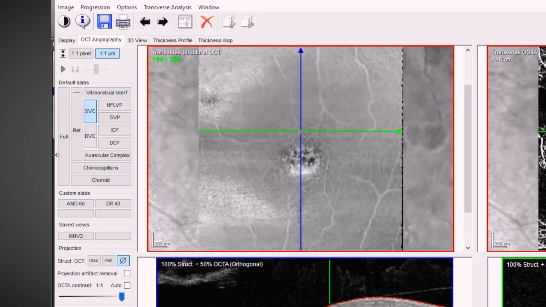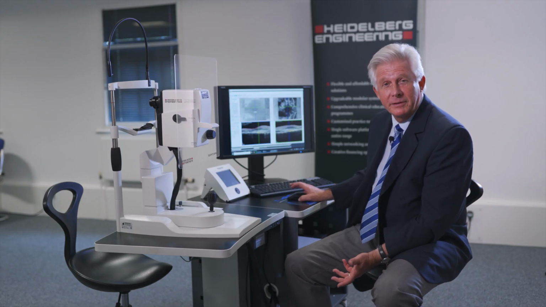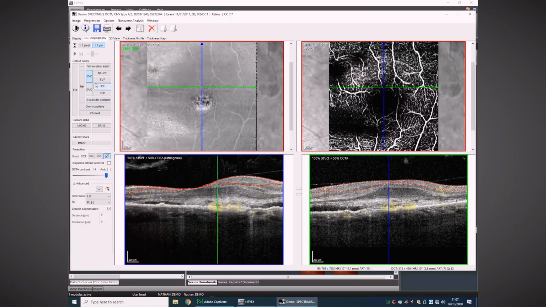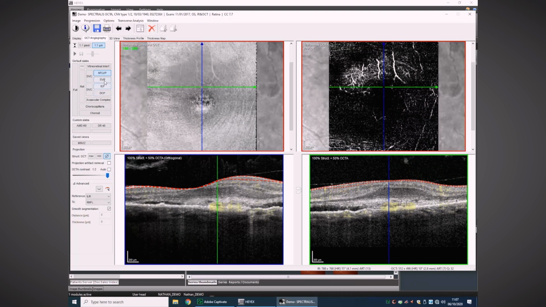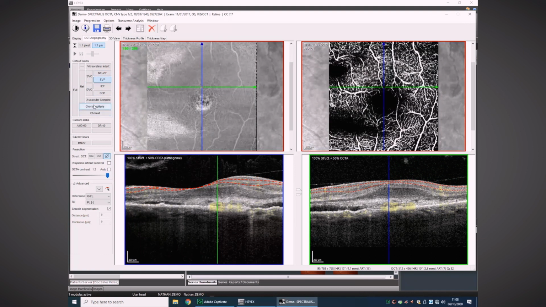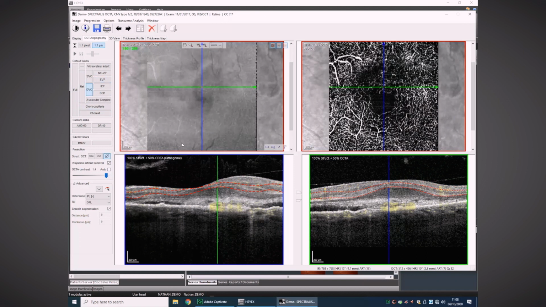The viewing window here is very nice because we can walk through three-dimensionally, if you like, down through the different plexus of the retina, right the way through to the choroid. So the default setting here is the superficial vascular complex, and there are two plexus within that complex. So you have the nerve fiber layer vascular plexus and the superficial vascular plexus. And moving down through the retina, we have the deep vascular complex, which also has two plexus: the intermediate capillary plexus and the deep capillary plexus. And this may become important when we look at diabetic patients, because early diabetic changes occur in the deep vascular complex, and maybe we want to see what happens between those two plexus. And I'll show you a case of that in a minute.